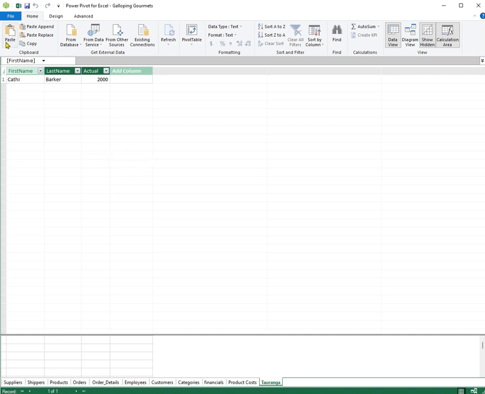You can paste data to create a table. You can paste append to tack some records on the bottom of an existing table. Or you can paste replace and replace everything in that table with what you just copied. Quite a powerful little collection of paste buttons there.